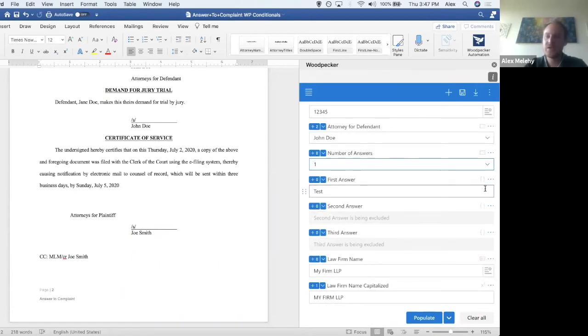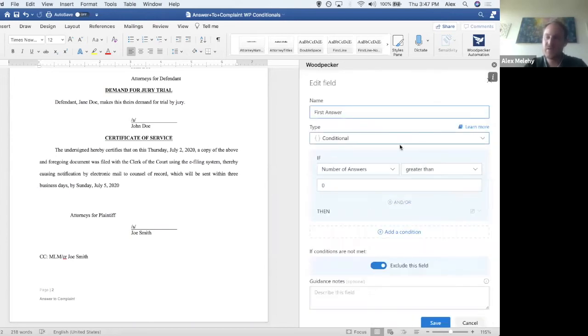So these first, second, and third answers are actually all conditional fields themselves, as you can tell by the little curly brace icon next to each one of them. If I pop into the first one, let's take a look at what that looks like. Basically, it's pretty simple. What I've said is, okay, if the number of answers is greater than zero, and the reason we did that greater than instead of equal to one, say, is we want first answer to become an input, which if you look over here, you can see we selected input here.